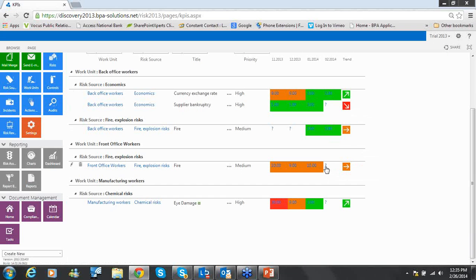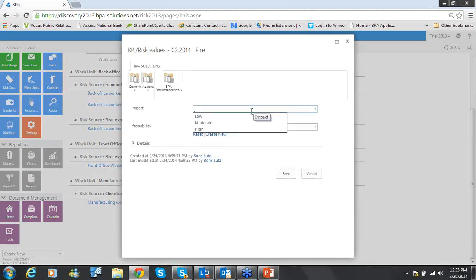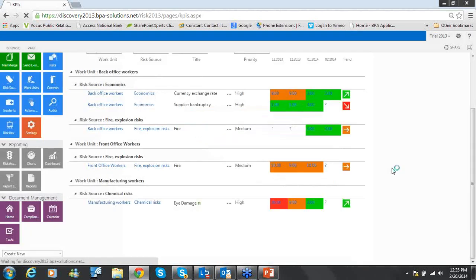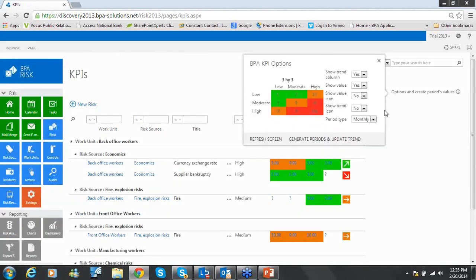Now, as we move to February, let's say the construction is finished and that our impact is low and our probability is low for fire within this risk source. And we'll go ahead and update that trend.